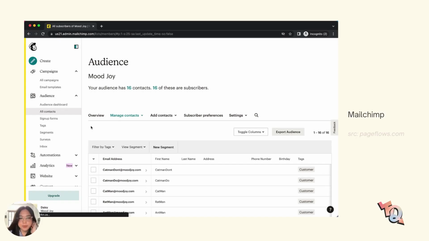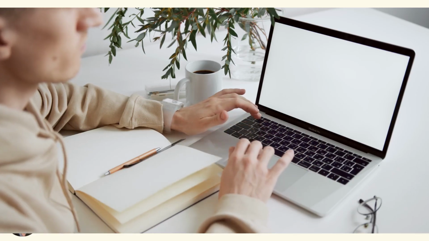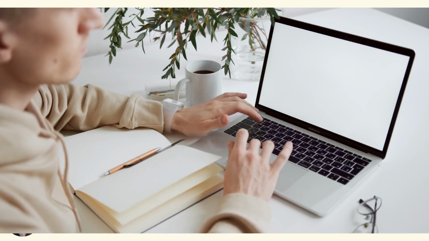So it's some sort of like a database where you can enter the details of your clients and your customers. This is an example of a CRM, and this is from MailChimp. If you look closely, you will see that this page is the all contacts page. As you can see, there are email addresses, first name, last name, address, phone number, birthday, and tags on this specific page, which again, the purpose of a CRM is to record these client and customer information in order for you to be able to manage them, such as when you're sending emails, newsletters, order confirmations, and so on.